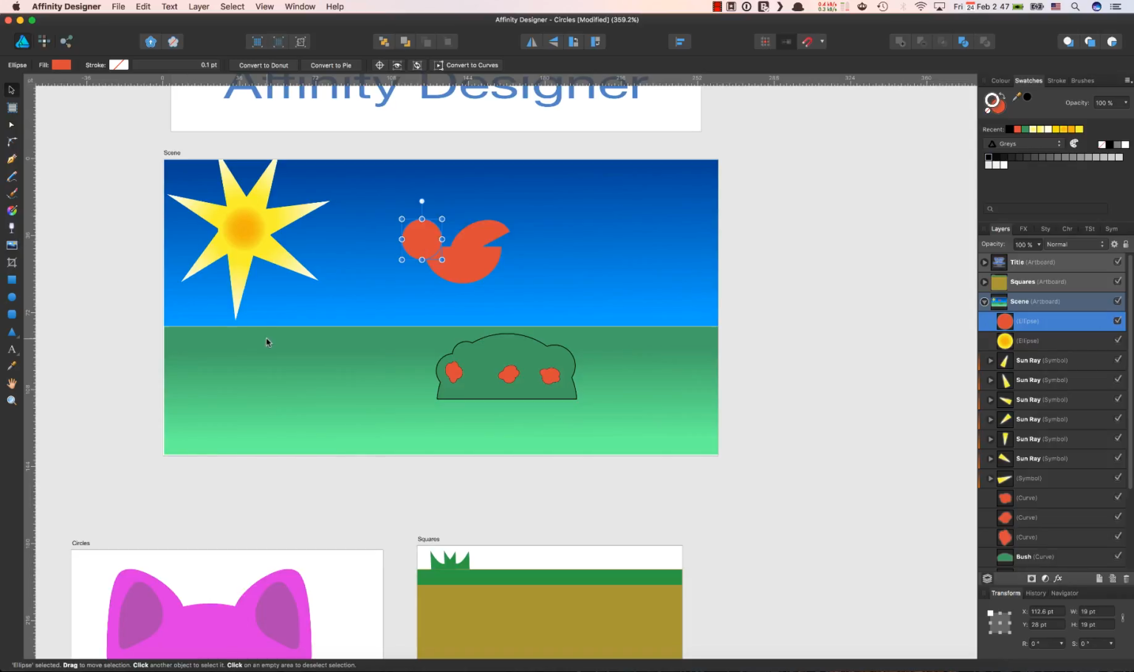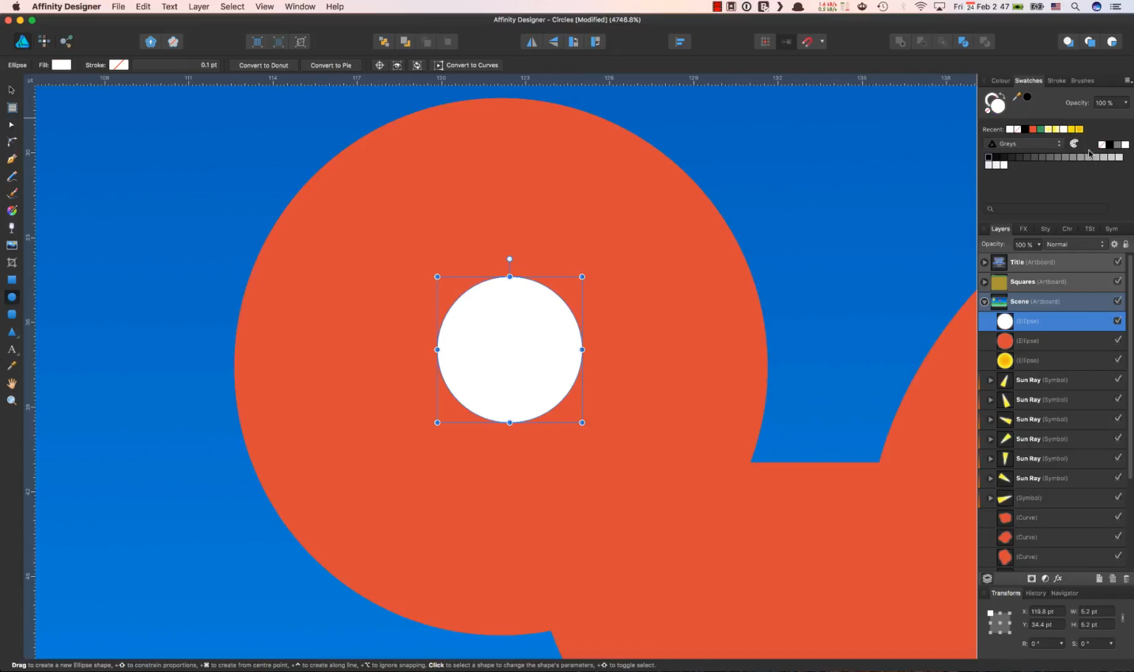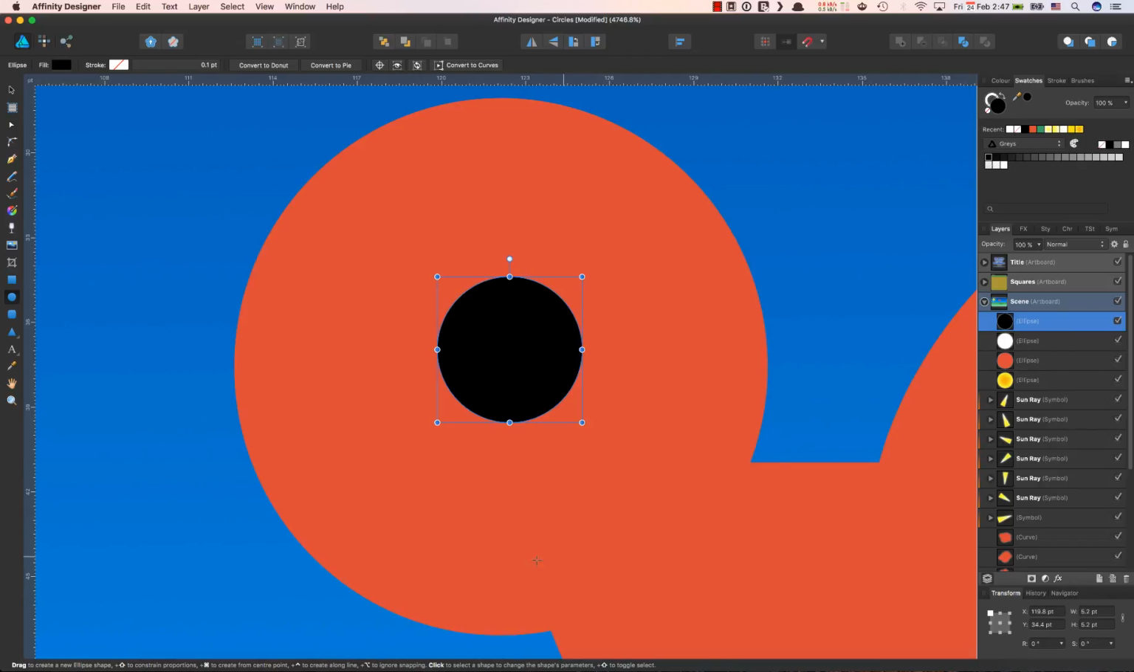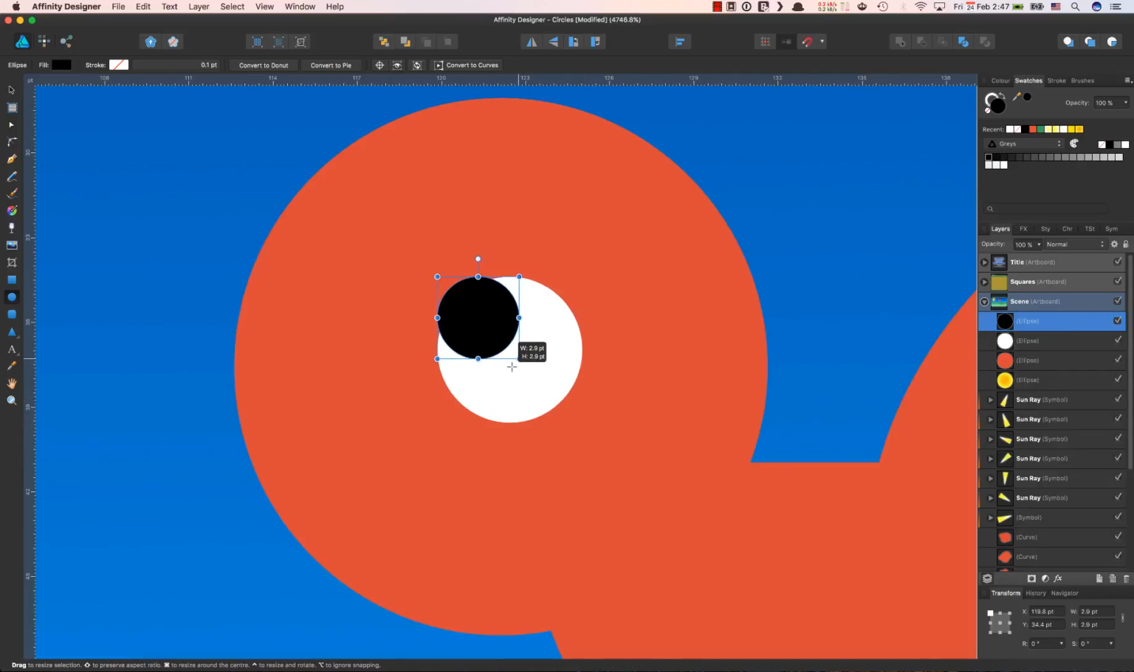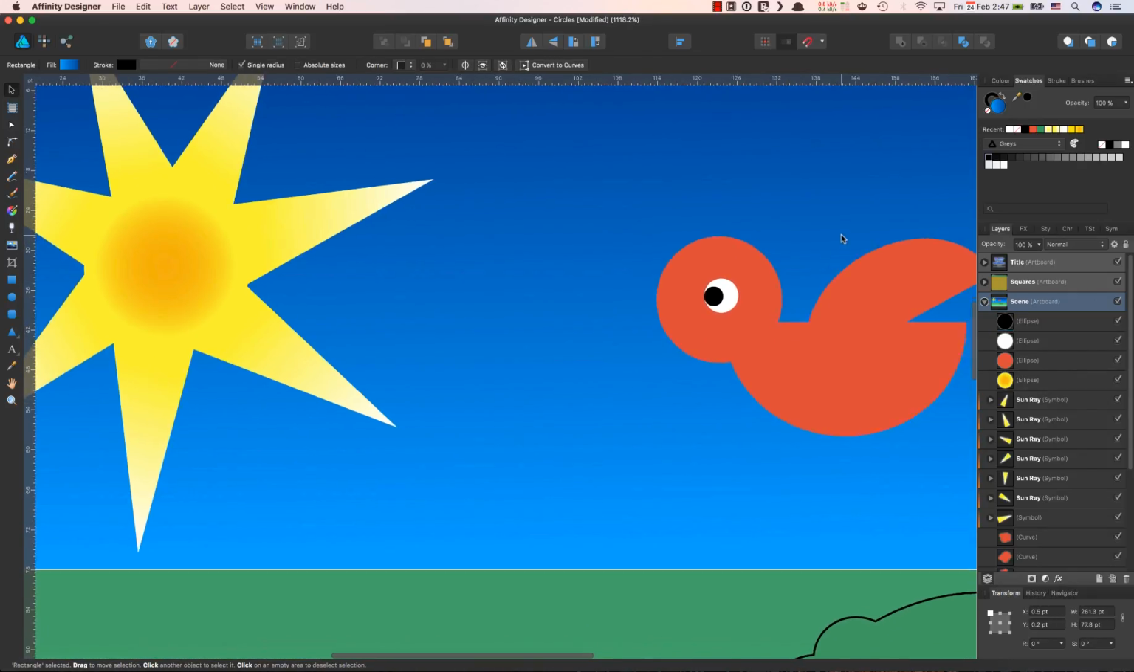And now let's give the bird an eye. Let's zoom in on the head, draw a circle, color it white. That's the stroke. Fill color, color it white, duplicate it, fill it with black, make it smaller, and hold shift so that the circle remains a circle and does not get skewed, and position it, and you have the bird's eye.